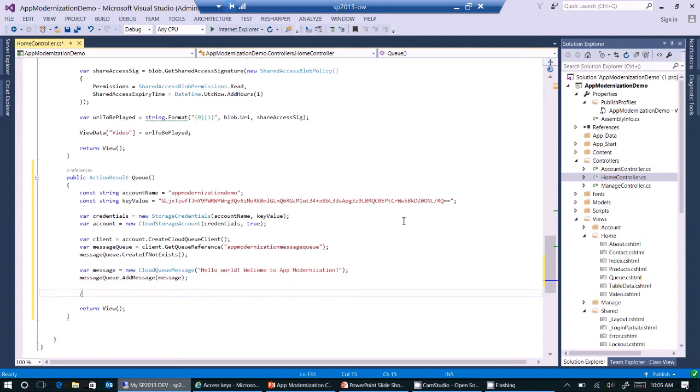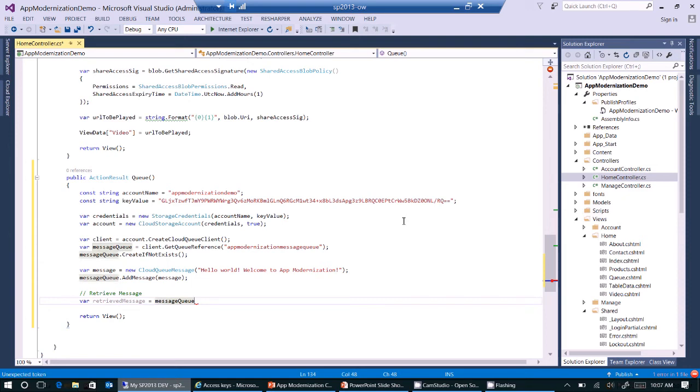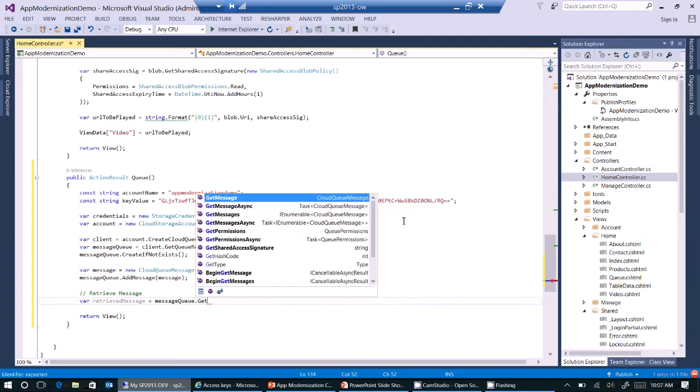So next step is I would like to retrieve the message. In a real world scenario you would do that within a separate application, but as this is just a demo, I'm using the same application, so I'm sending and retrieving my message within the same action here. So let's try to retrieve the message. First I need a variable again, and I call it retrieved message, and I'm getting the message from the message queue dot get message.